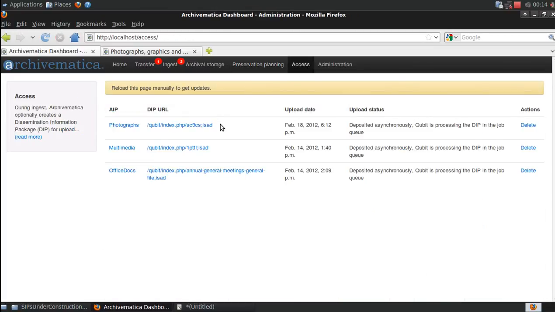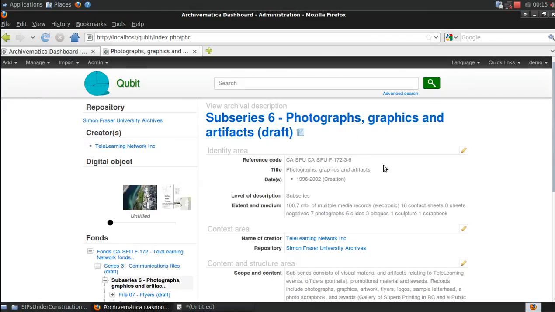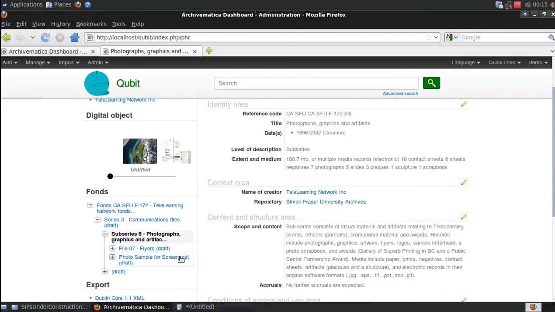And then you can see here, this is our AIP. This is the URL for the DIP that we have assigned, when we uploaded it, and the status of the upload. And let's see, let's refresh this page. And there you go. As you can see, the title we gave, Photo Sample for Screencast, shows up as a file under the subseries 6, Photographs, Graphic, and Artifacts. That's the URL that I pasted in when we were given the option to upload DIP.